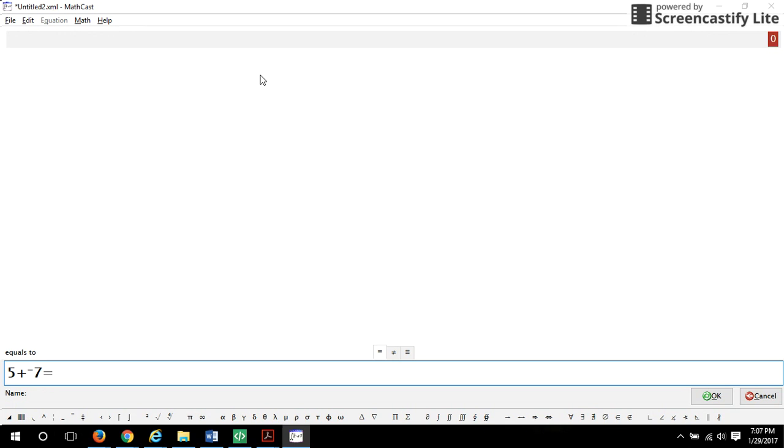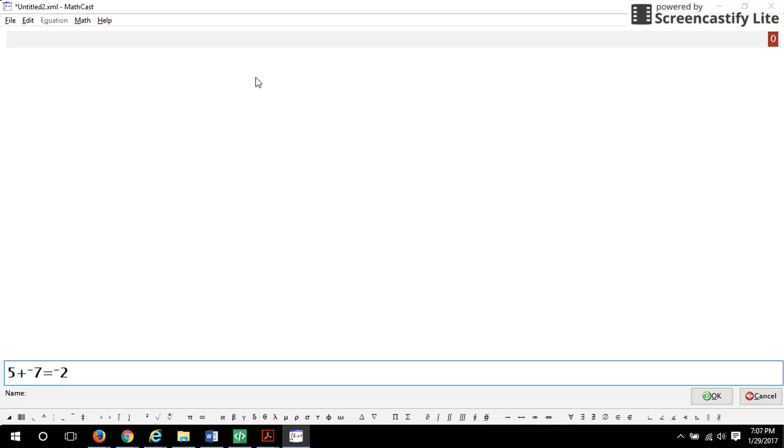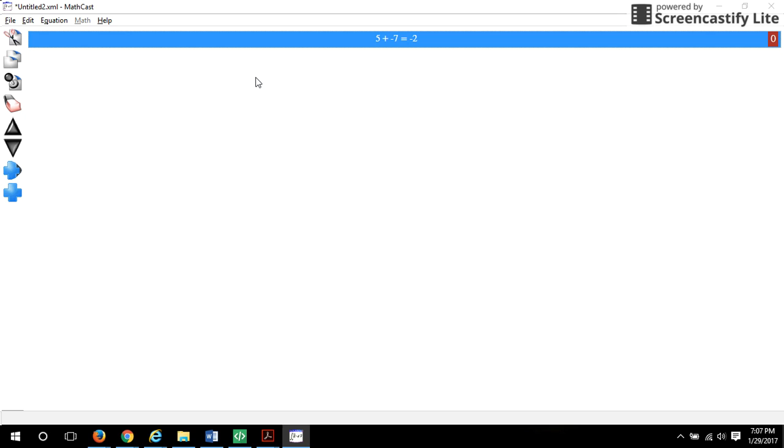I'm going to use that negative sign again, so I'm going to go to the arithmetic menu and choose the negative, and then 2. Once I have this typed in, I'm just going to hit enter. What you should see is that it now pops up in the top part of the screen visually as you would expect to see it in text or in a math book. So we've got 5 plus negative 7 equals negative 2.